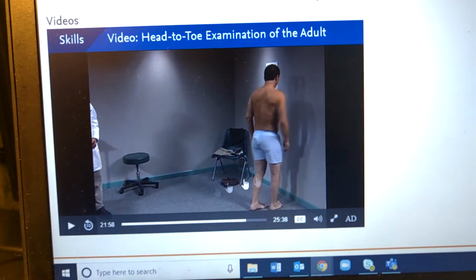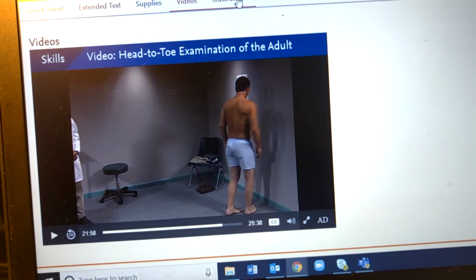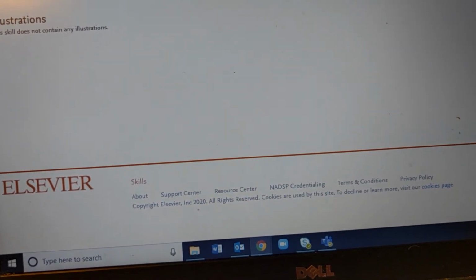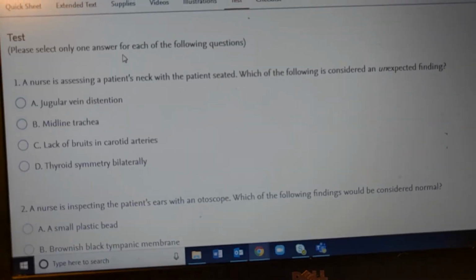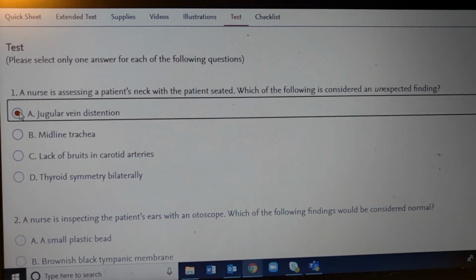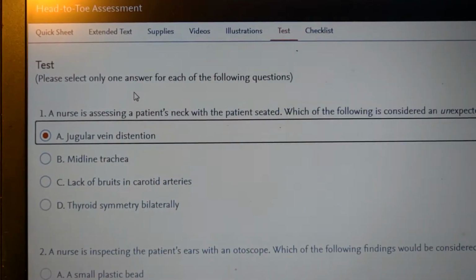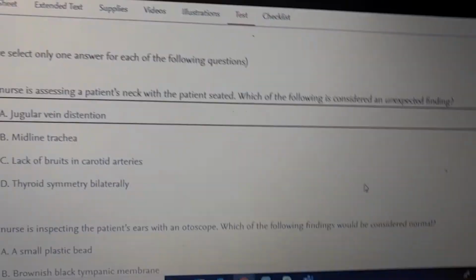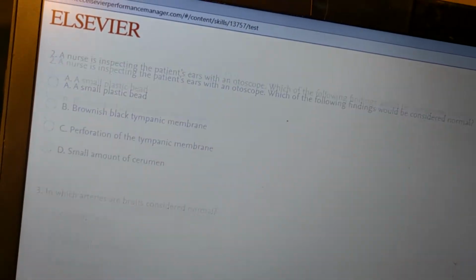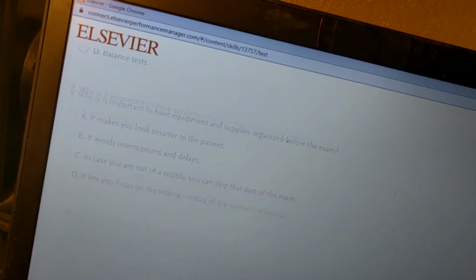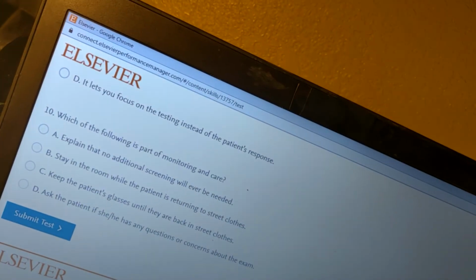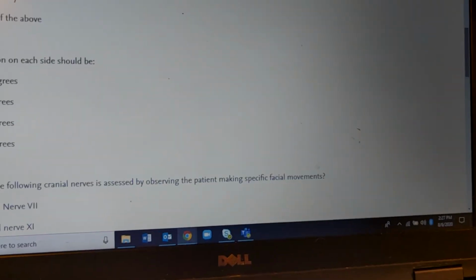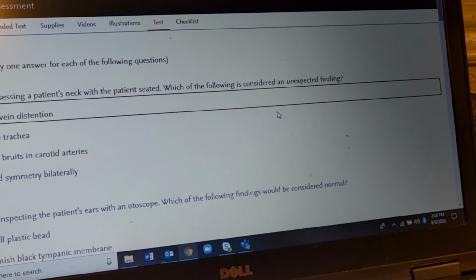All right, so then we have, let's see now. The next thing after this, let's go back here. This one doesn't have any illustrations. But what it will also do is give you the chance, after you have viewed the skill and read the quick sheet, to take a quiz with NCLEX-style questions. This one happens to have 10 questions, and then you can submit it. Now watch this. I'm going to do this as quick as I can.